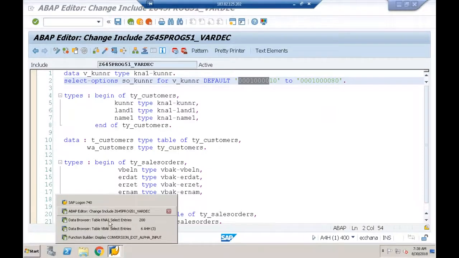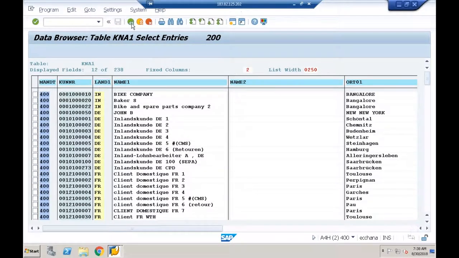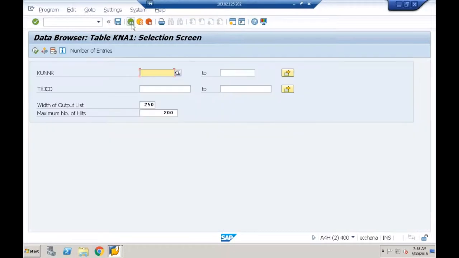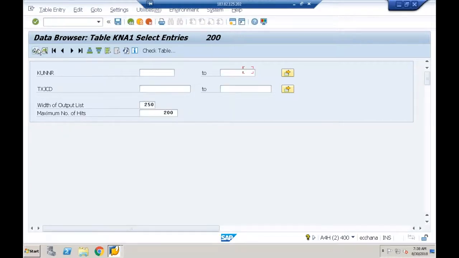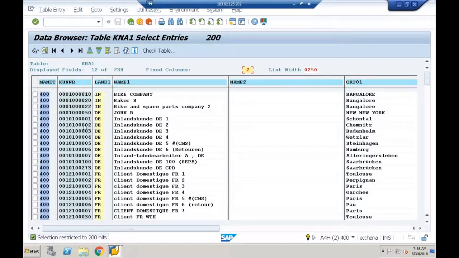Go to the KNN table. First of all, you check whether the customers are there or not. How many customers are there? 298 customers are there. When I execute, it is showing me the first 200 customers. So check the range, and based on that, give that range in your program and practice. Similarly, when you go to the VBAK table also, check which customers have sales orders.